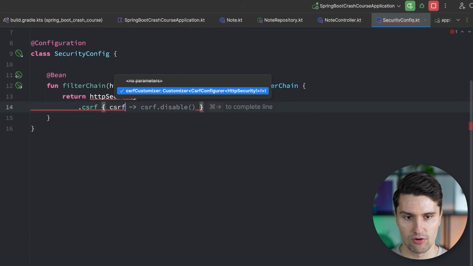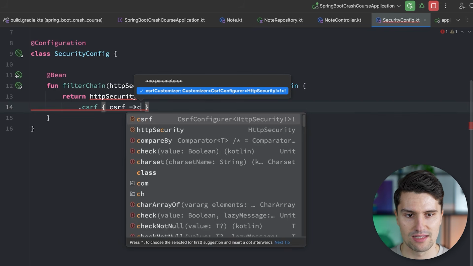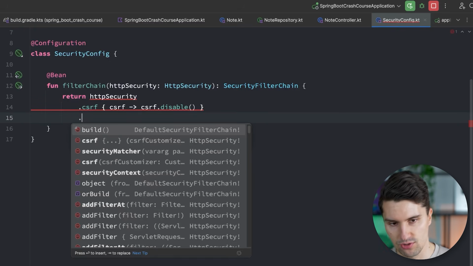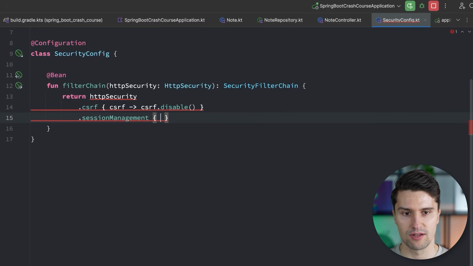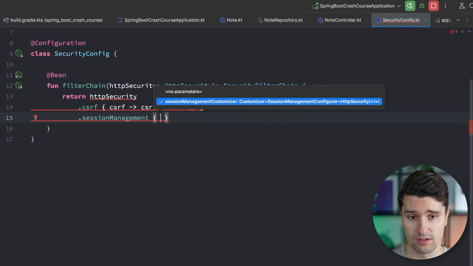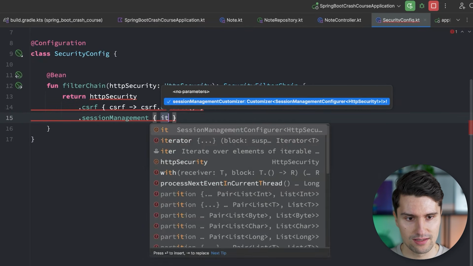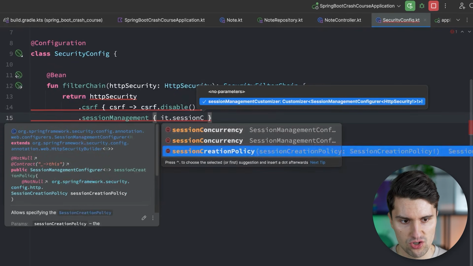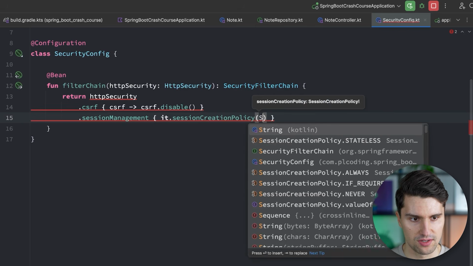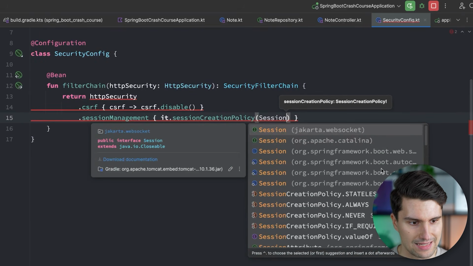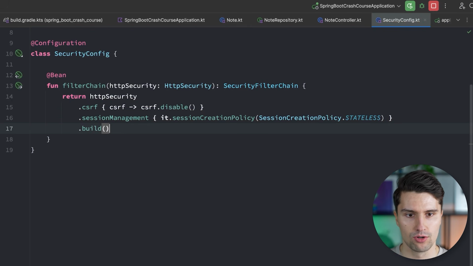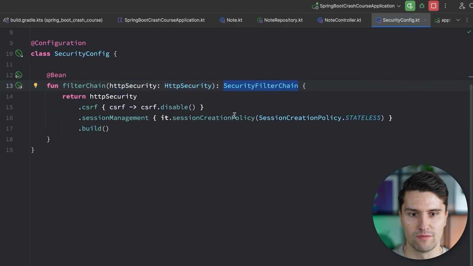So we get this CSRF object in this Lambda and we can say CSRF.disable. And we may also want to set the session management to stateless. I'll say more about that when we implement our real session tokens. So it.sessionCreationPolicy, and we set this to SessionCreationPolicy.STATELESS. And then afterwards we can call build in order to construct such a security filter chain object.